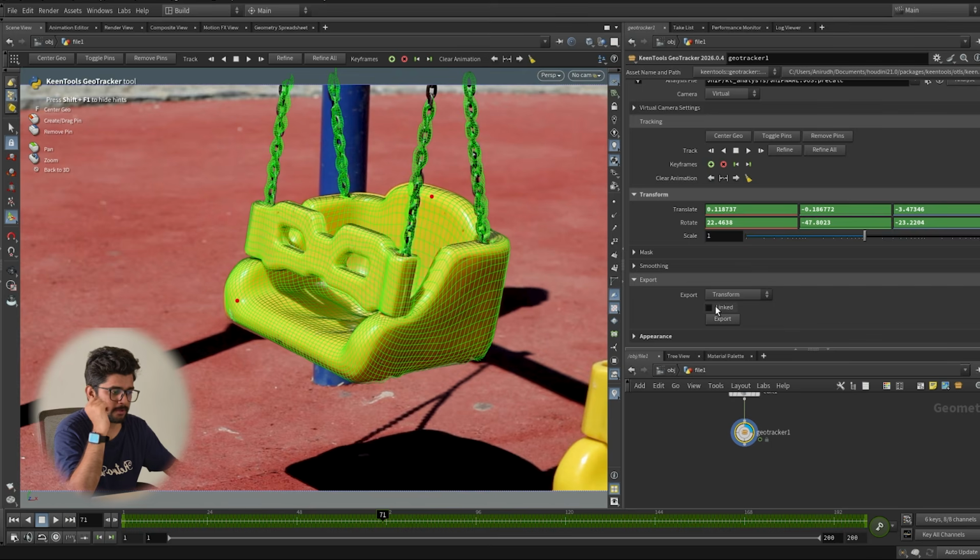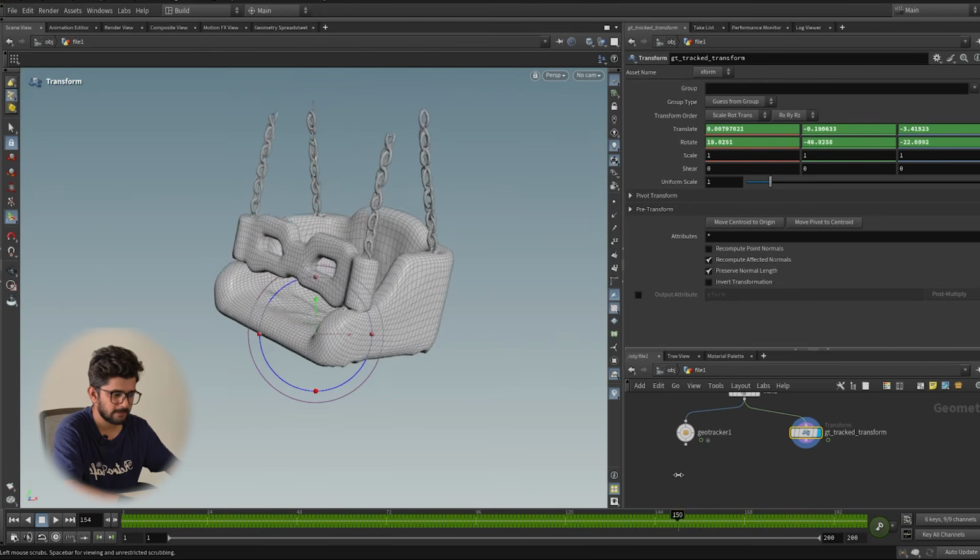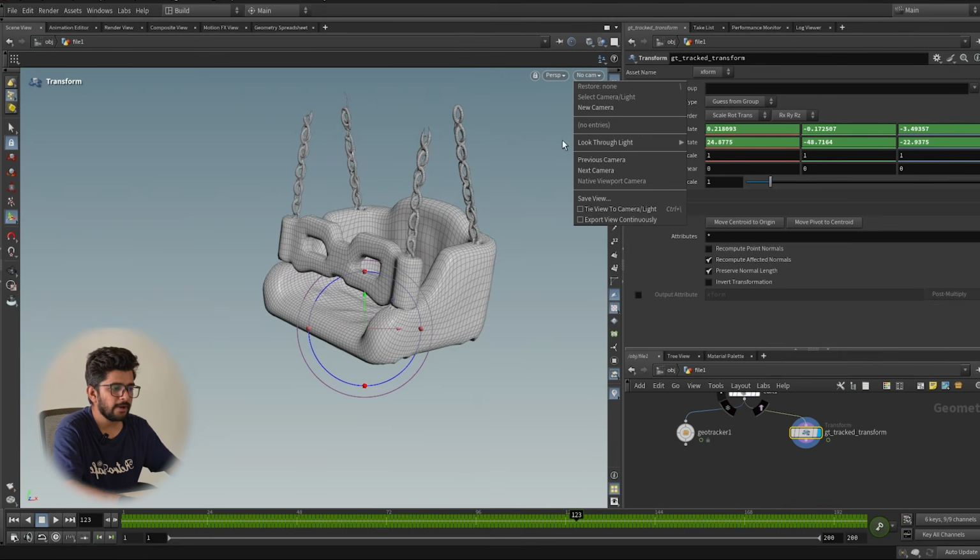So we have this linked option. If you want to make sure that all these things are linked, so whenever you make changes to this node, it should reflect to transform as well. If you want to pass this file to someone else, then make sure that you unlink this and export it. Now you can see that it won't use this node, but we have animation. That's cool. But I don't have a camera.